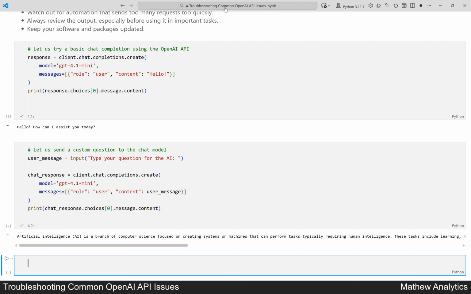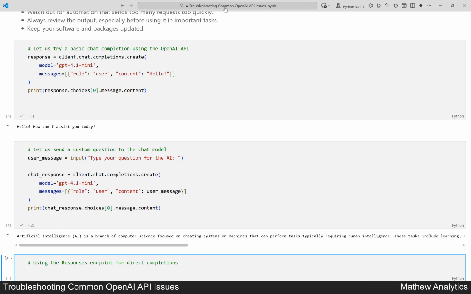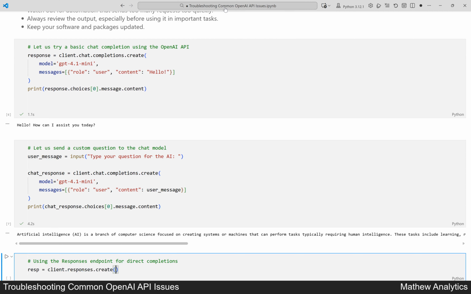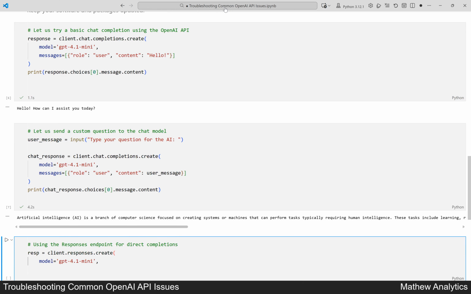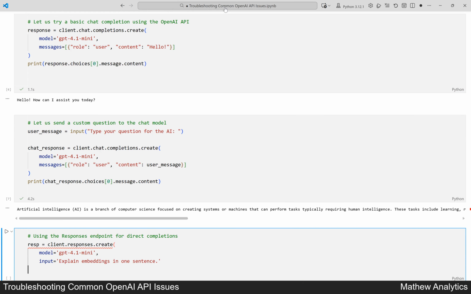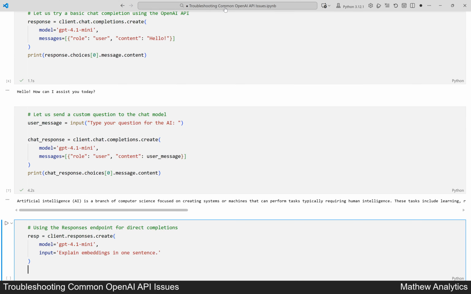This comment explains that the responses endpoint is used for direct completions. Here, we call the create method on the client's responses attribute to generate a response. We specify the model to use, which is GPT-4.1 mini. We provide the prompt asking to explain embeddings in one sentence. This line closes the method call parentheses. We print the text content of the first output from the response.